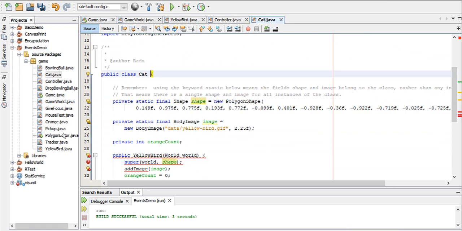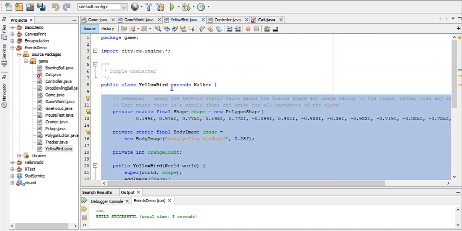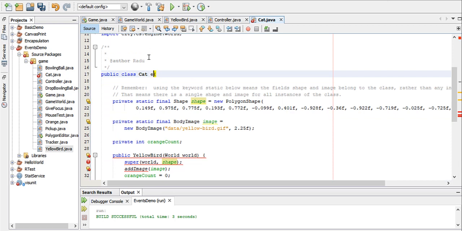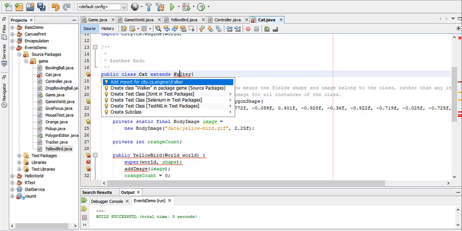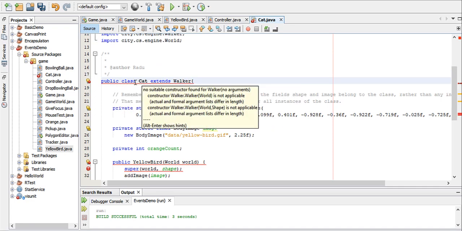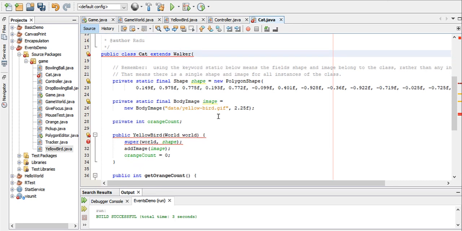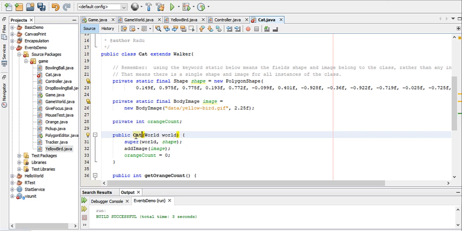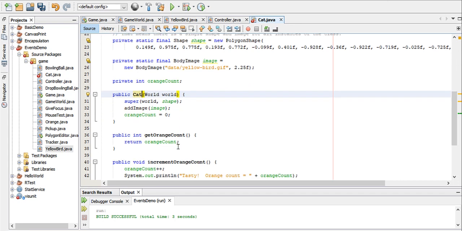Perfect. There are a few other things that I need to change. First of all, my cat, just as my yellow bird, needs to extend a walker. Remember, the walker is a type of dynamic body that always stands upright. And I will need to import the City Engine Walker class so that this is recognized. It says now that my cat has no suitable constructor. Well, that's because I copied the code directly from Yellowbird, and the Yellowbird constructor obviously is called Yellowbird. So I will need to change this constructor to match my cat. Yes, so now I have a cat class with a properly named cat constructor.